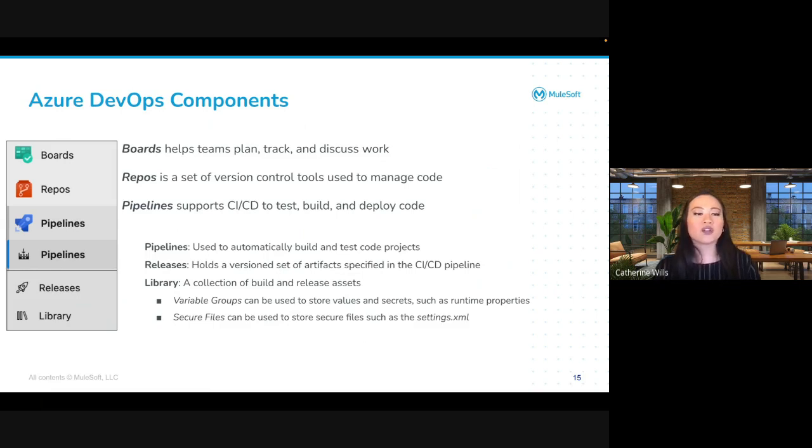Within that, there are some subsections of pipelines. That's your build pipeline, where the automatic build for your pipelines will happen, as well as testing of your code for your projects. And then you've got releases, which hold versions, sets of artifacts specified in the CI/CD pipeline. We'll talk about that in pipelines, where we'll publish artifacts to a certain container, and it'll pick it up in the releases.